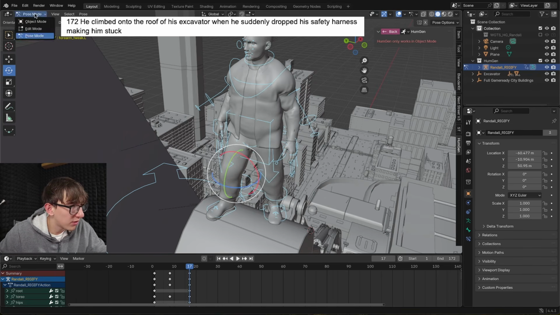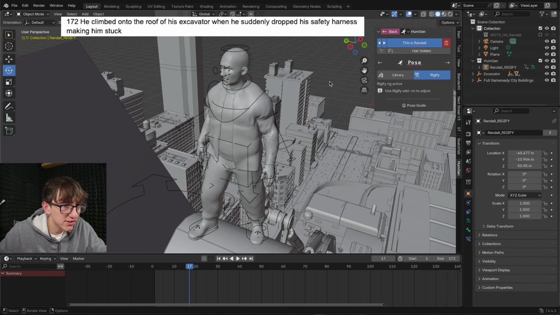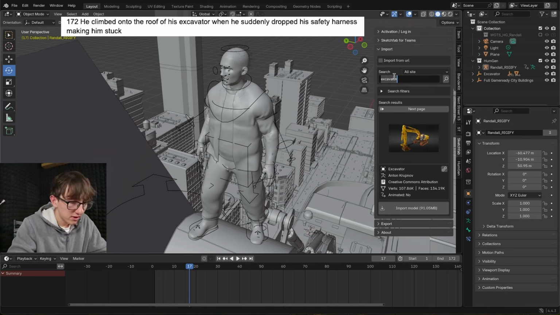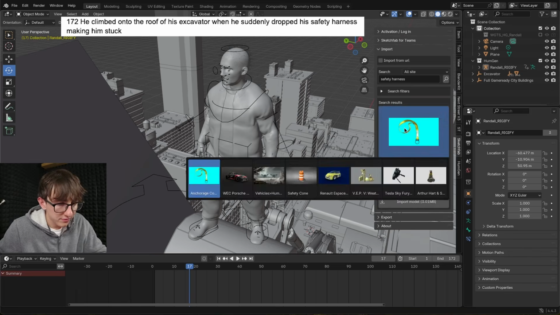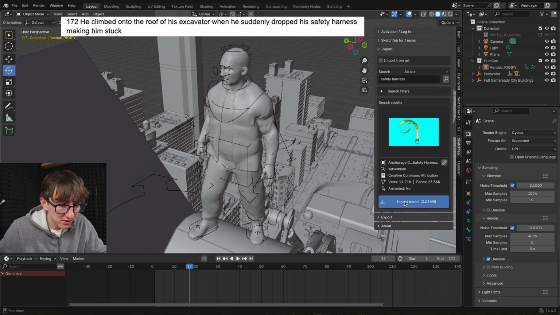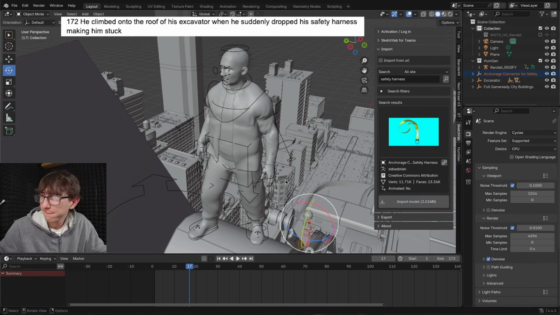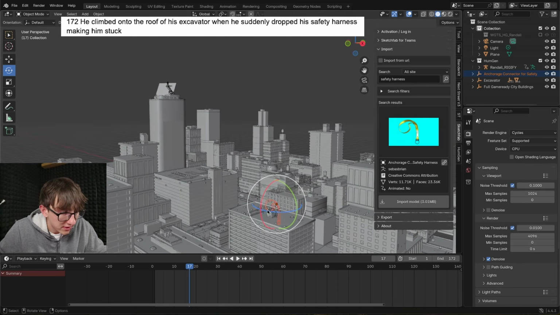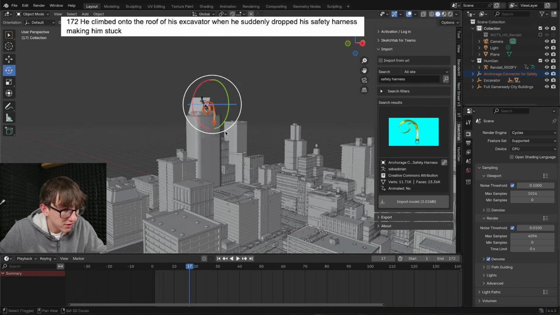All right, so we're going to go back to object mode and make it so that he has a harness around him. So we're going to go to Sketchfab. I'm going to look up safety harness, enter. Switch it to Cycles and then import it. Okay. And now we have the safety harness right here. So I'm going to move it over here. G.